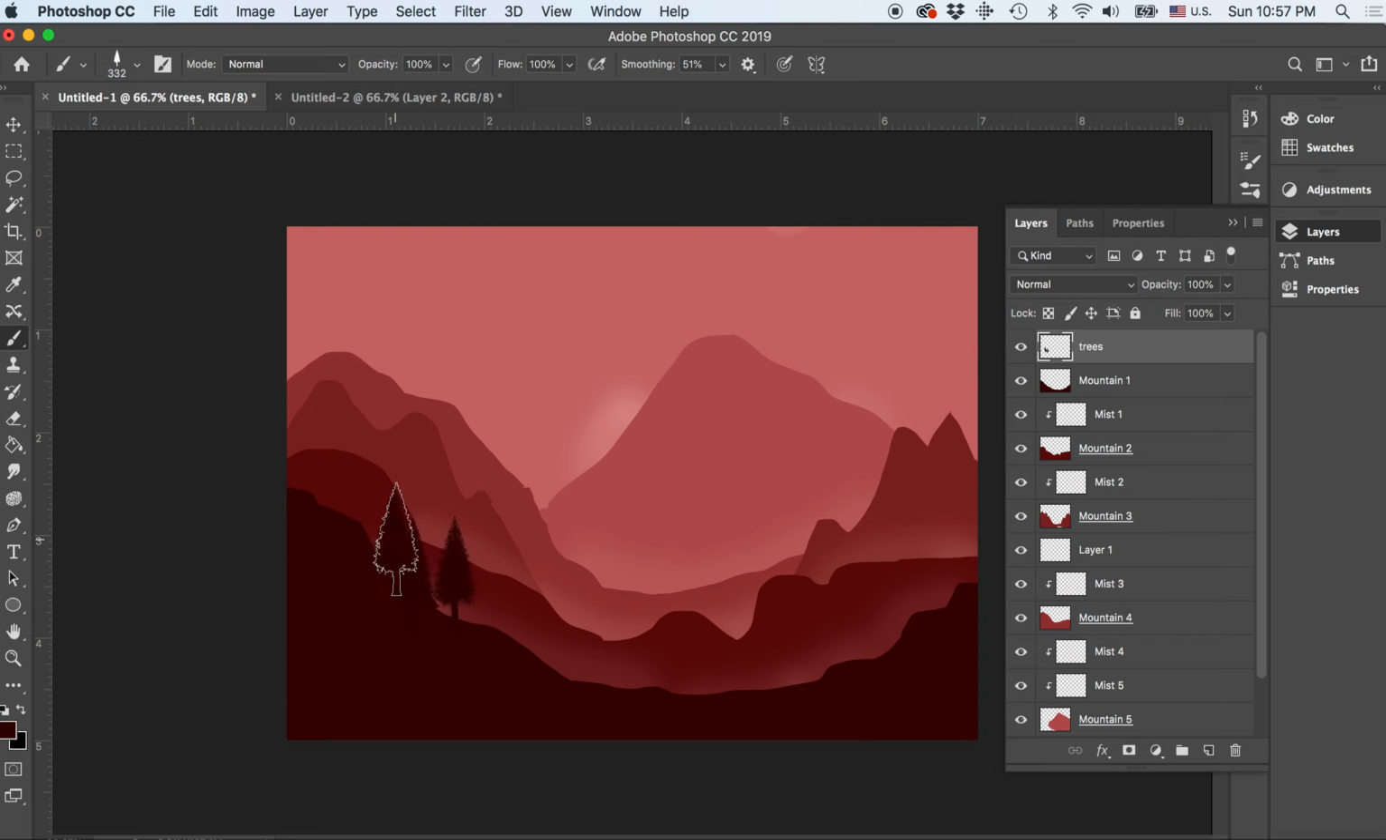If I want to increase the size, I'm going to click the right bracket, which increases the size, and then the left bracket decreases the size. Right? So this is what we want to achieve. So make this a little bit smaller by pressing the left bracket, like so. And start painting in my tree range.